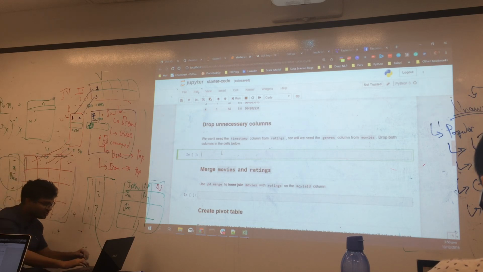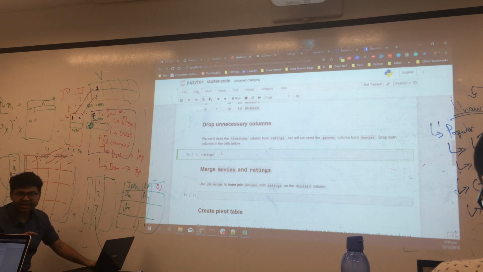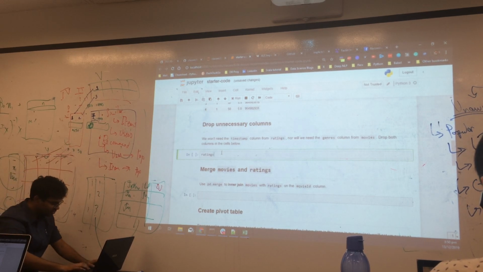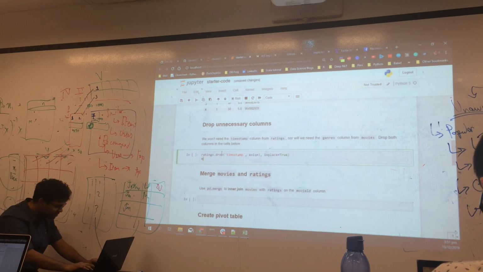The objective is first to just do something simple enough. Always start with doing something which is simple. Get the first results and then you move to the advanced version. Don't try to go for the moon immediately. But keep in mind you've got to go to the moon. So basically we're dropping timestamp from ratings and from movies.